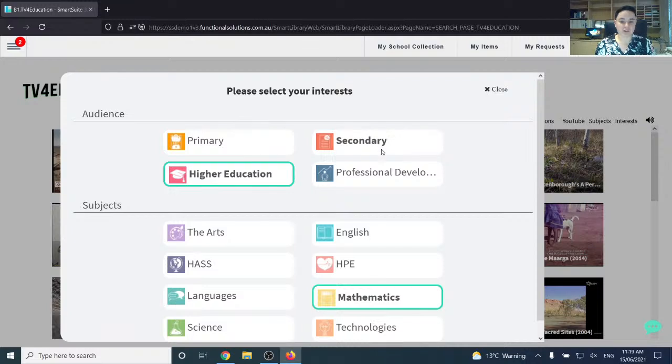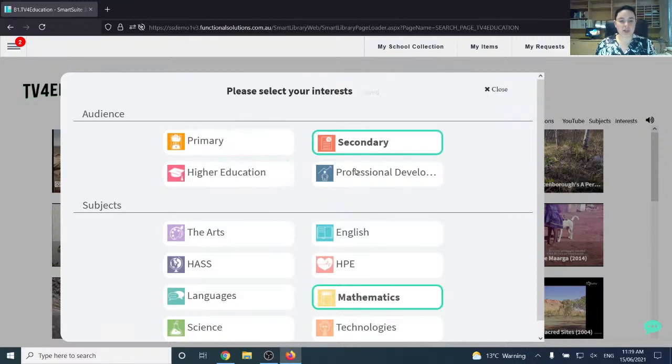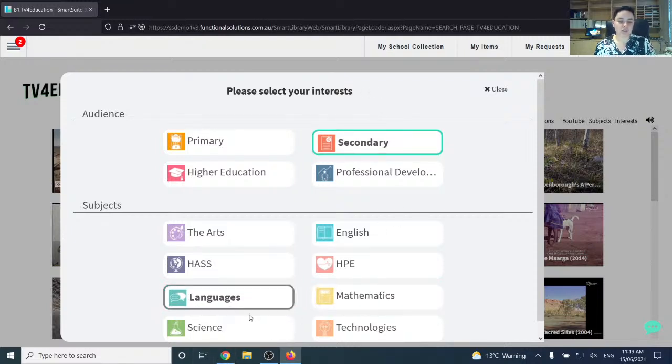So if you're a secondary teacher, you can just click on secondary and click off everything else, so it won't recommend you any primary content, any higher education content. When you search through TV4Ed, it'll just show you secondary content. And if you are a languages teacher, let's say, if you just click on languages, it will show you all of the content that has been tagged as languages, and it won't show you anything that hasn't been.